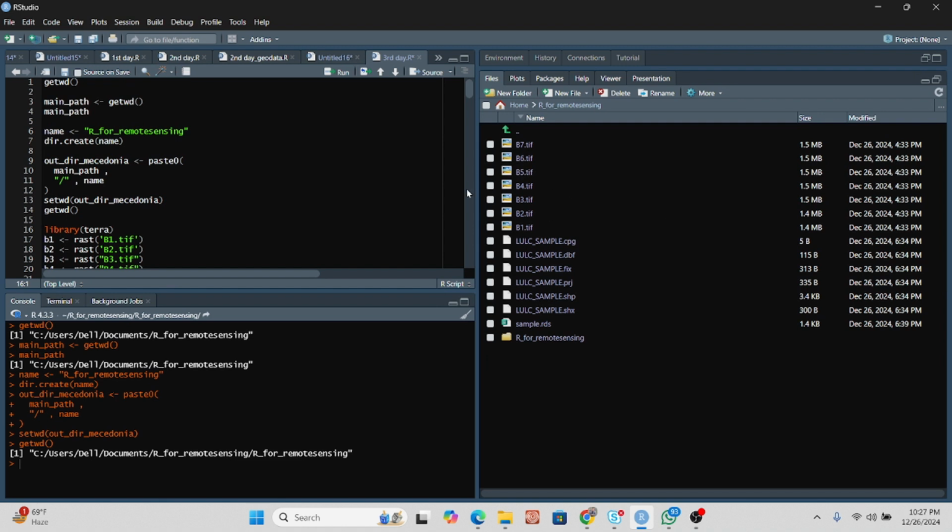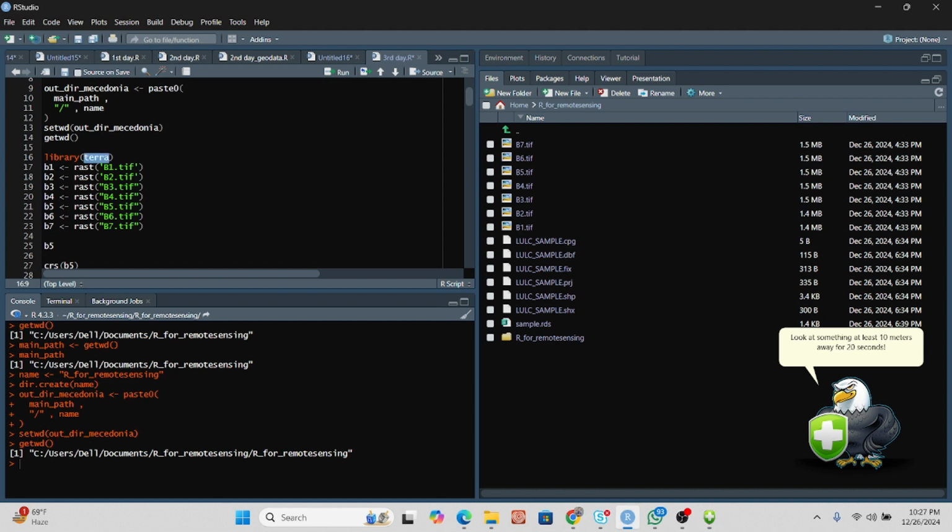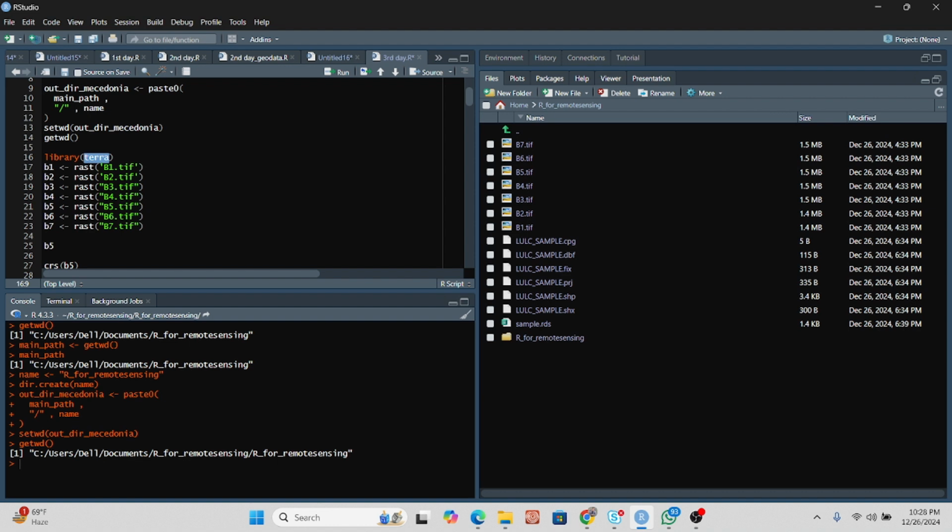In the first class I already discussed this, mainly terra. It's one kind of R package. Using this package, we can handle different types of raster imagery, mainly TIFF format imagery. We can easily handle it, mainly read and write this type of thing, using terra. It's one kind of R package.